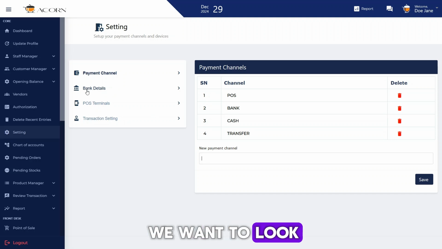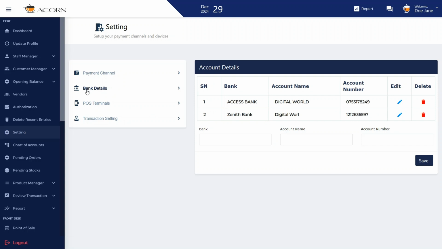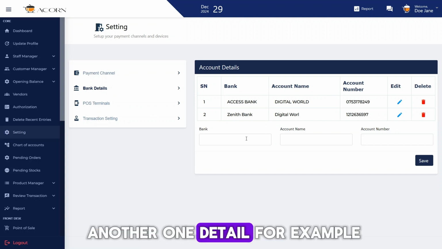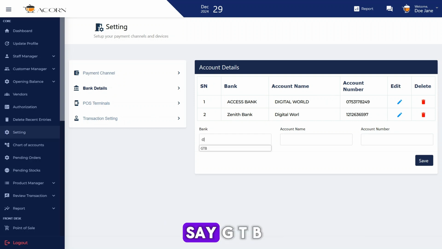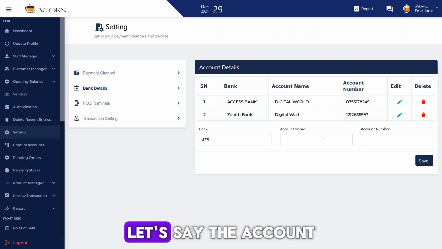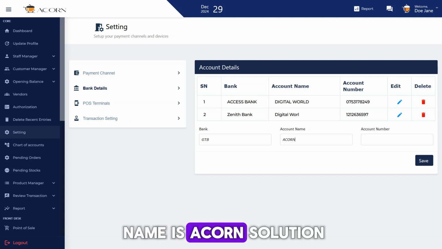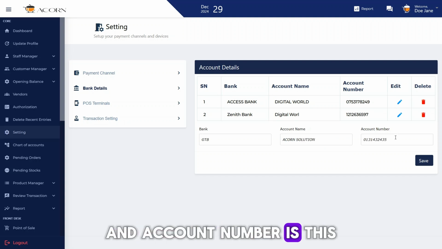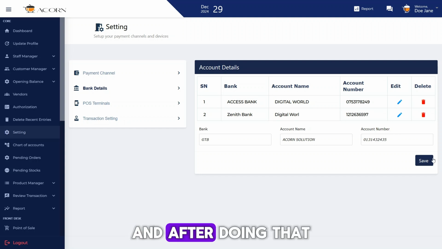The next thing we want to look at is bank details. So we have bank, so we go to bank details. These are the details that we already have in the system. We can add another bank detail. For example, I want to add GTB because I have an account in GTB. Account name, let's say the account name is Account Solution, and the account number is this. After doing that, I'll click save.